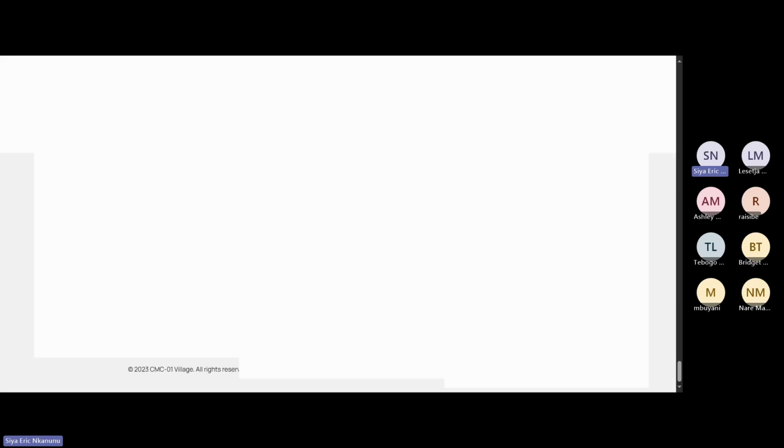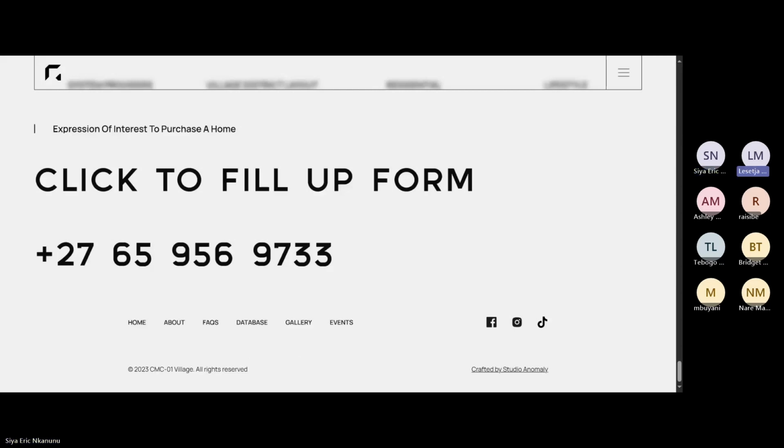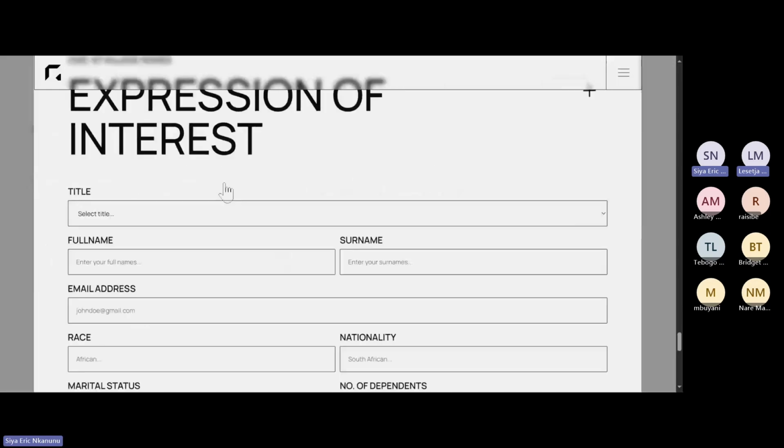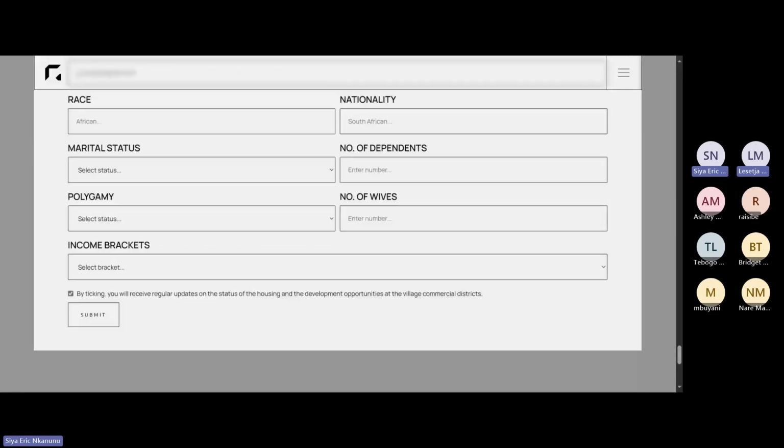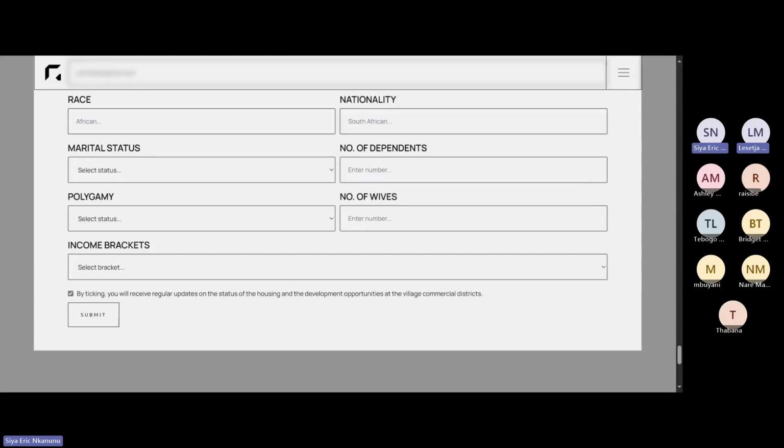Mr. Lisseja? So your income bracket will also have to be in line with your intended number of houses, right? I mean, you can't be qualifying for one house and then suddenly you want to buy three houses because you've got three wives or something like that. So your income will also have to be in line with the number of houses that you intend to get.